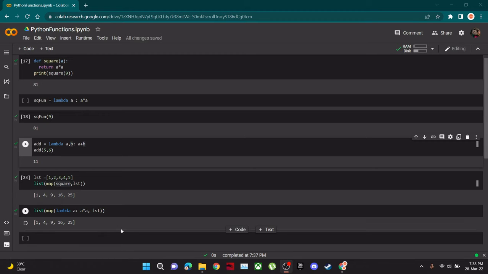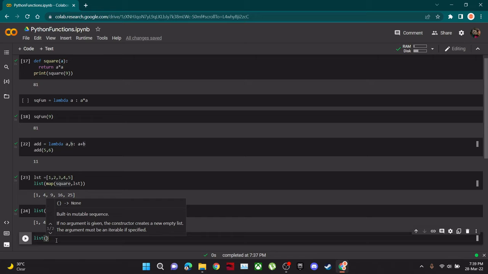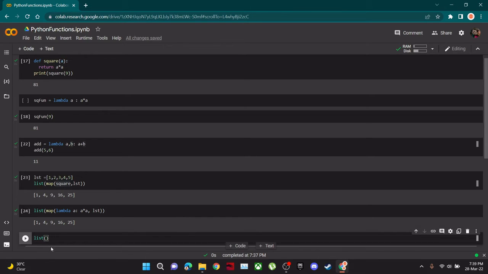Let's see how filter is used. Similar to map, filter also needs two arguments. One must be the function and the second is the list on which the function must be acted. But what filter does is, based on the function's result, if function results true, then that particular element from list is returned. If the function returns false, then that particular element is filtered and left out.